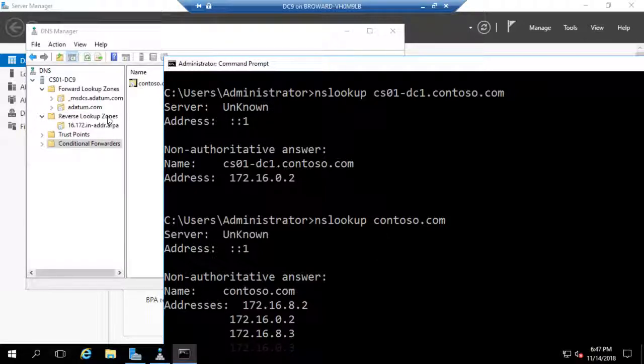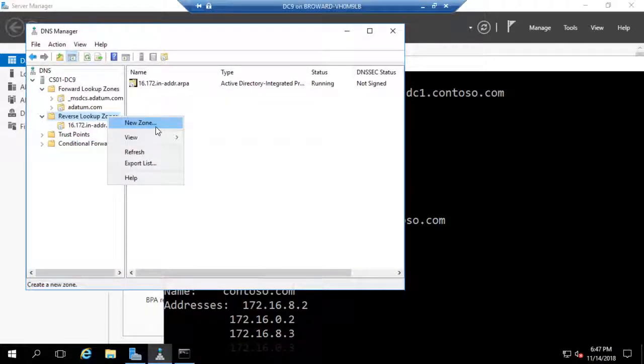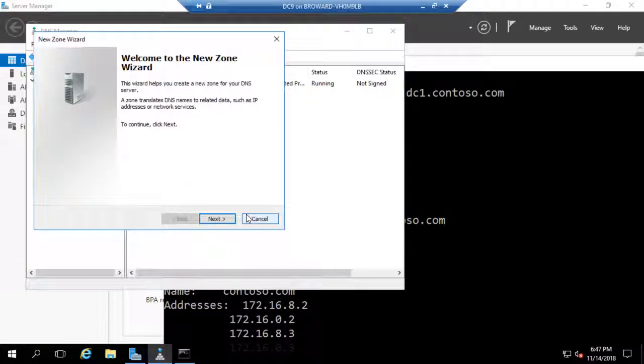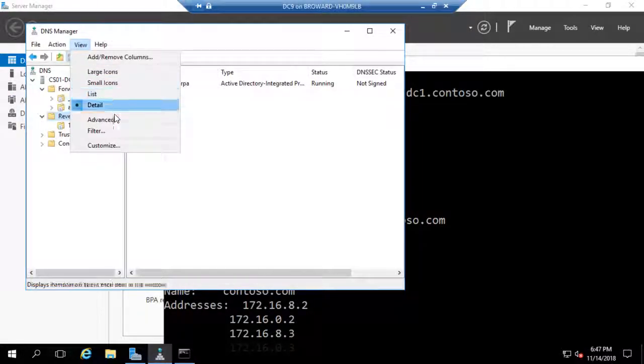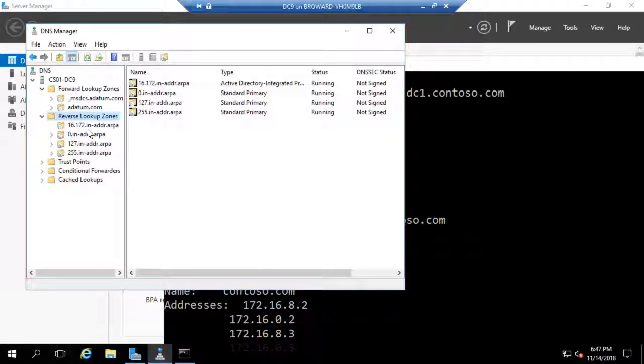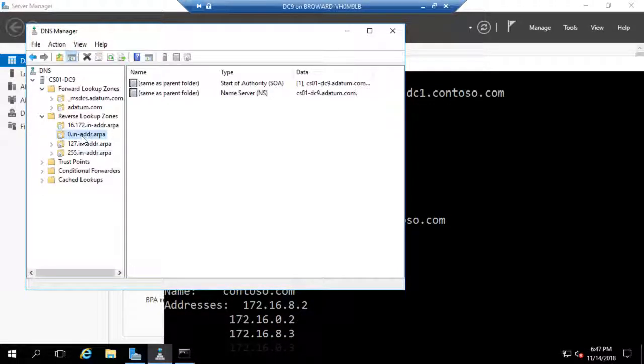The way to fix that is you can create a new zone for that IPv6 loopback. Guys, there is some stuff that's hidden here. You can't see it. Click Advanced. I have an IPv4 loopback, but I don't have one for IPv6.